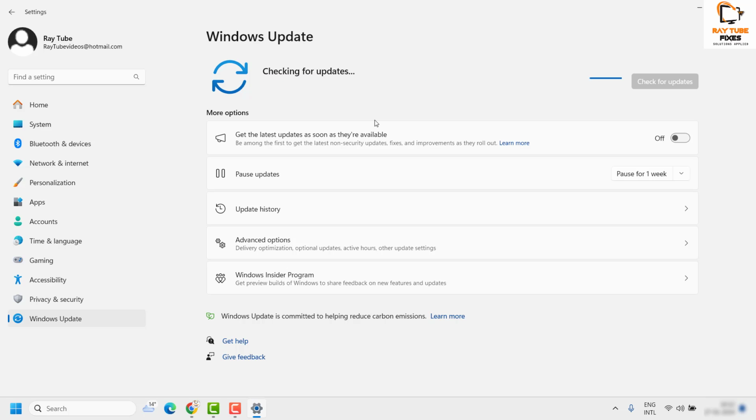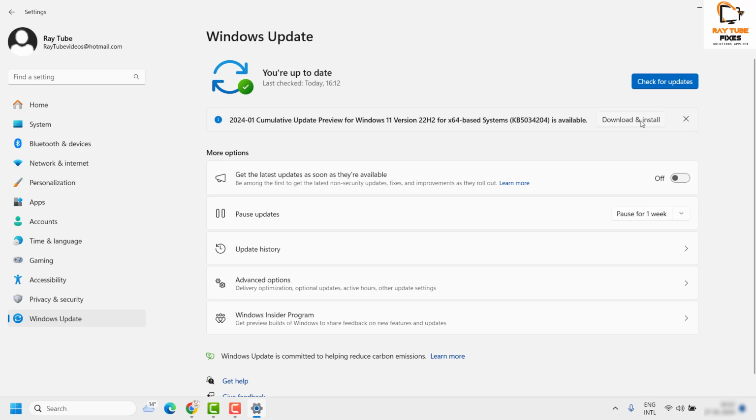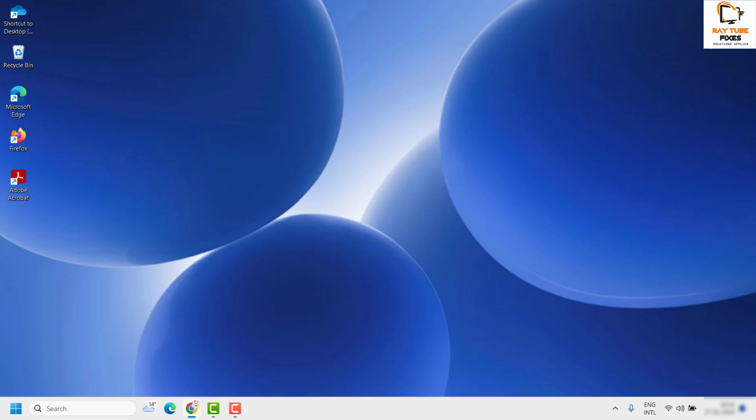In case there are any available updates, go ahead and download and install those updates. Make sure you restart your computer once all the updates are installed. Restart your computer and then try to launch Microsoft Store and see if it works. In case it works, well and good, you don't have to try the next step.